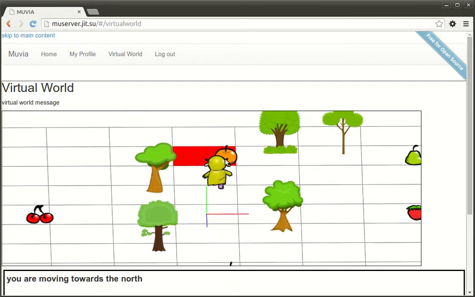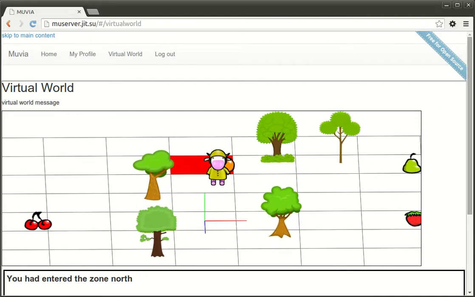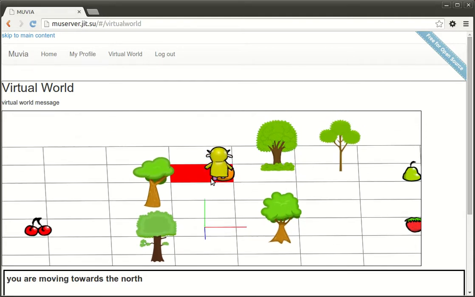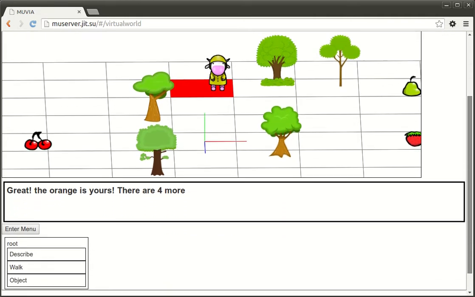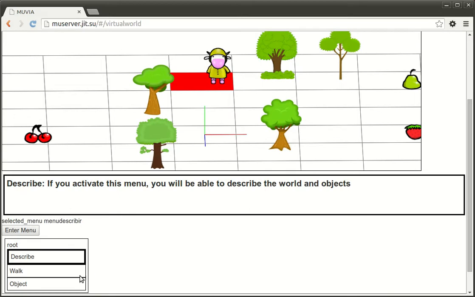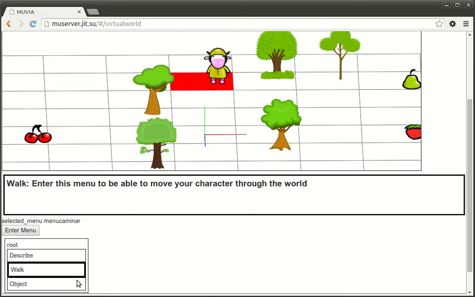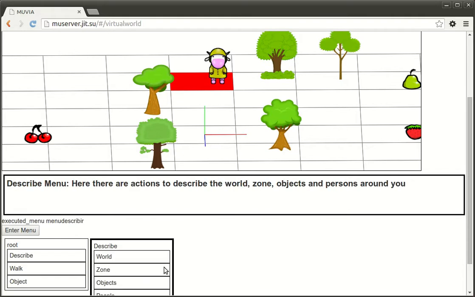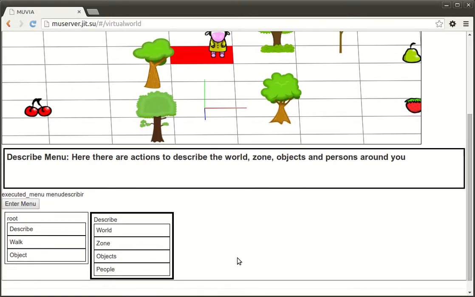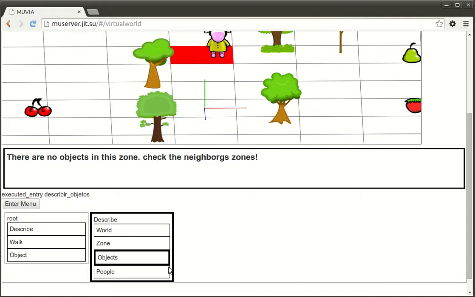So, for example, right now I am moving using the mouse to a place with a fruit and clicking on the cell, and when the character is with the fruit we select it. Another way to do it is using the accessible menu, either by mouse or keyboard, and we can use the describe option, for example, to assist the user. In this case I want to know if there is some fruit. So I press objects and it says there are no objects in the zone, check the neighbor zones.